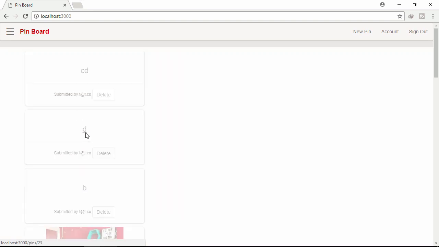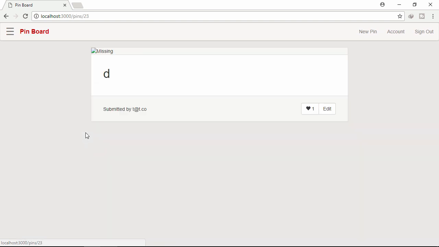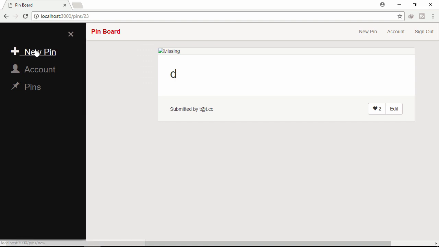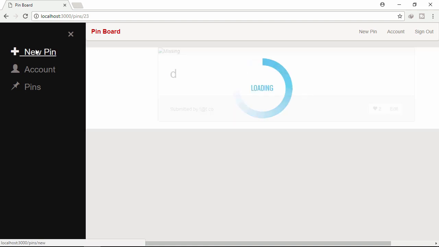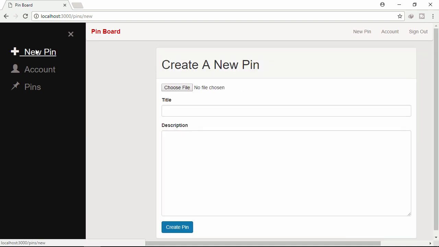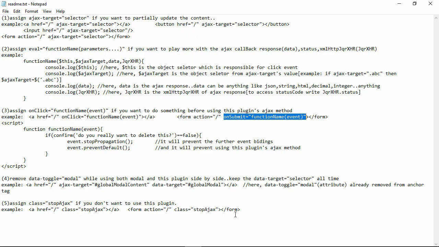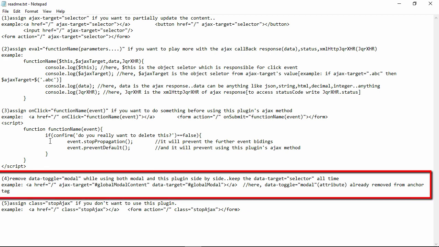Let's click this like button. This is working. Let's click this toggle button. After clicking this new pin, I want to show its content inside model window. Let's achieve this. Let's apply the fourth rule of my plugin.